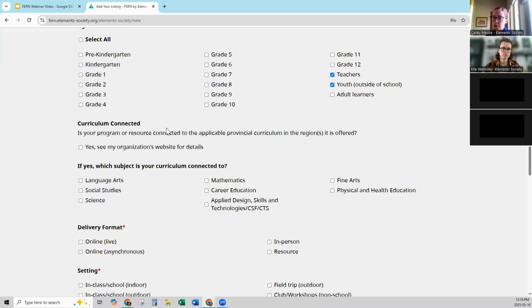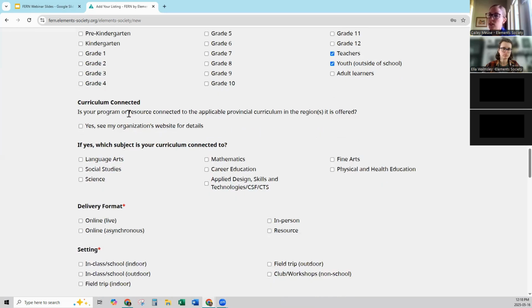And then you'll see curriculum connected is not mandatory, but this is for just asking yourself the question, is your program or resource connected to the applicable provincial curriculum? So this would be the curriculum that teachers are teaching or mandated to teach. So the Ministry of Education curriculums. So again, we're not vetting the resources that are coming through. We're scanning and making sure the information is correct and that it's a legitimate entry, but we're not going through and analyzing all the resources.